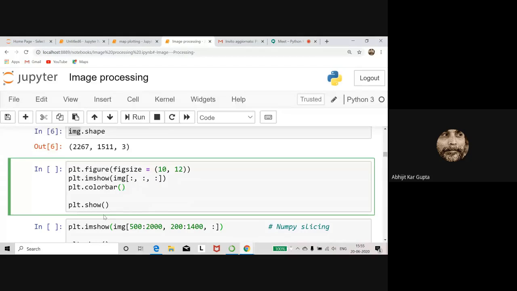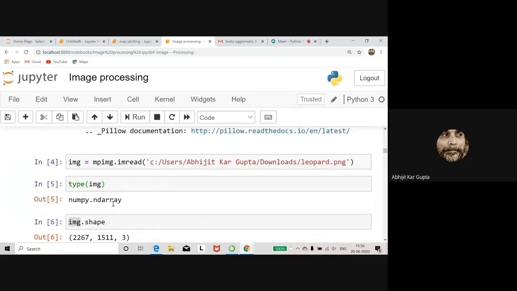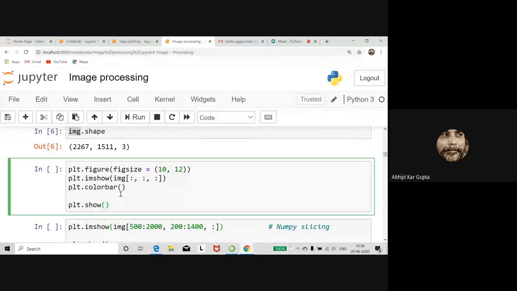And we also plot a color bar. This is common in Matplotlib, plt.colorbar. By the side you can also plot a color bar. And plt.show is not necessary, but I write it to avoid the comments, the text it shows.